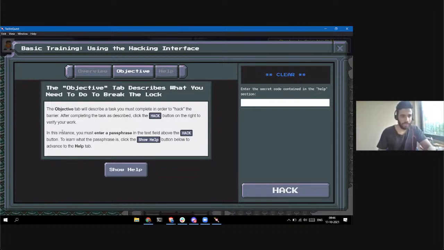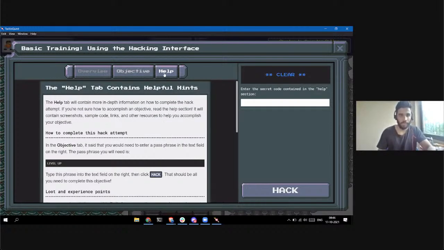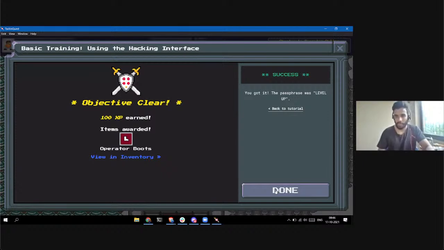It asks me to enter a passphrase in the text field. So I'm going to go to help, because I have no idea what the passphrase is. If I read through the help, it will show me that the passphrase is level up. So I'm going to paste that, and hack success. I got these operator boots and I was able to continue.